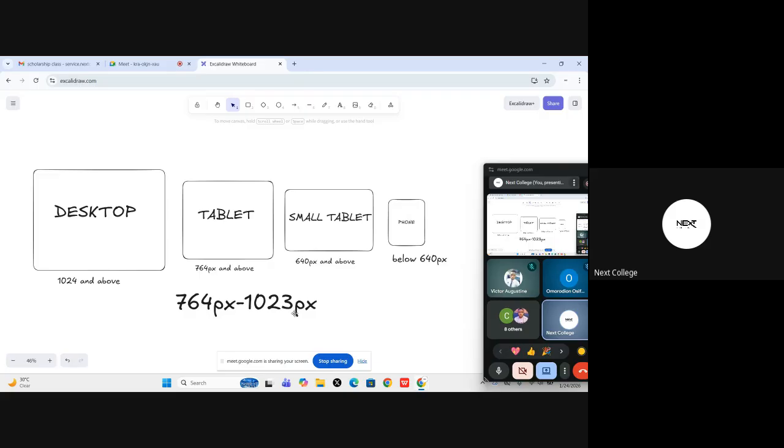Now we'll move down to small tablets. A small tablet is from 640 pixels and above. That means from 640 pixels to 763 pixels is a small tablet. So you can see how the range is going. Then we came down to this last one. Anything below 640 pixels is going to be a mobile device. It's going to be a phone.